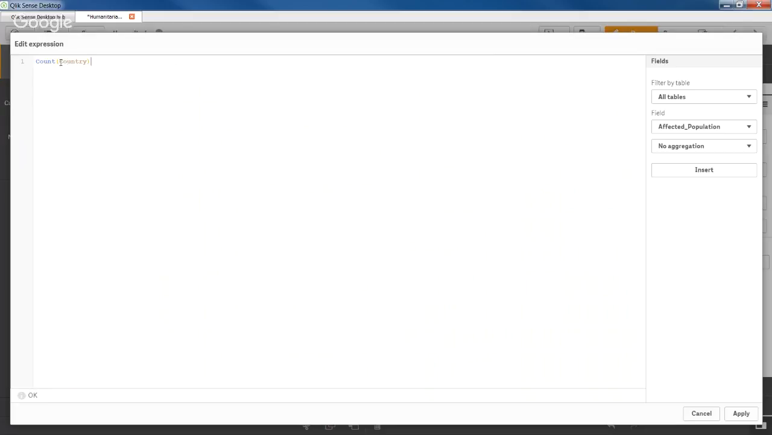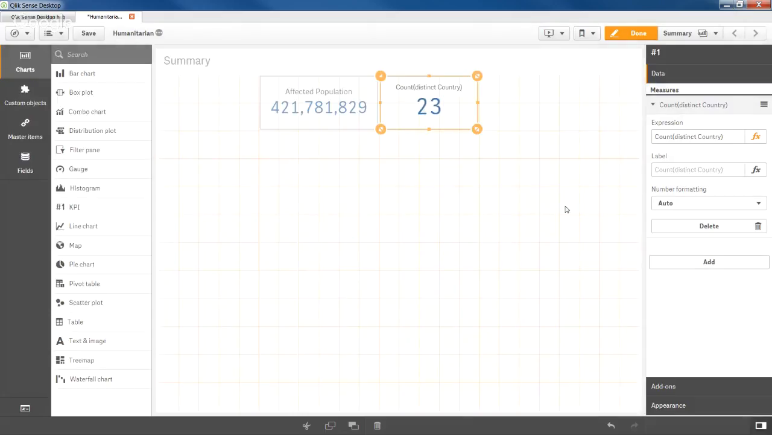So inside there, you type the word distinct and put a space, and it should be blue in color. If it's green or black, that means there's a small typo. Just type the word distinct and make sure that it's colored blue. That's one way to quickly check and make sure that it's correct. That's the expression editor. You click on the apply button at the bottom right hand of the page. And you should get the number 23.